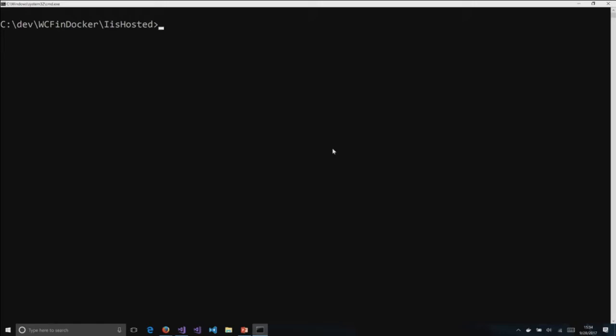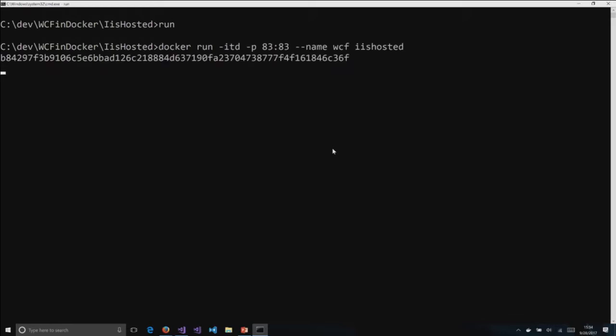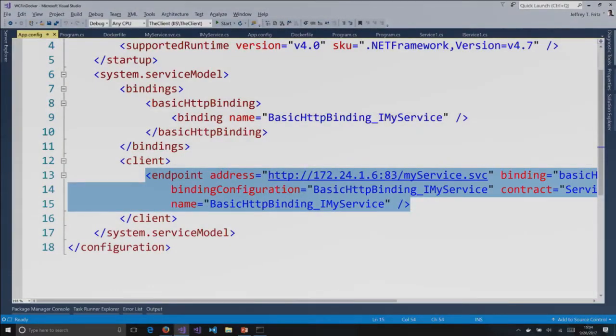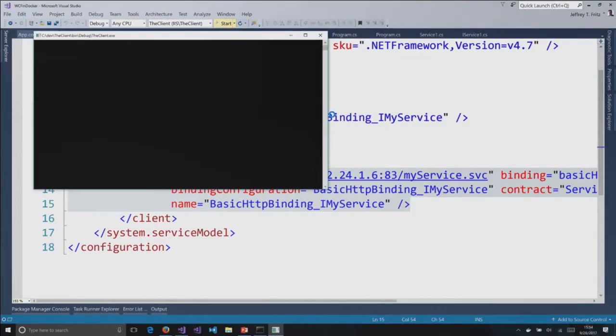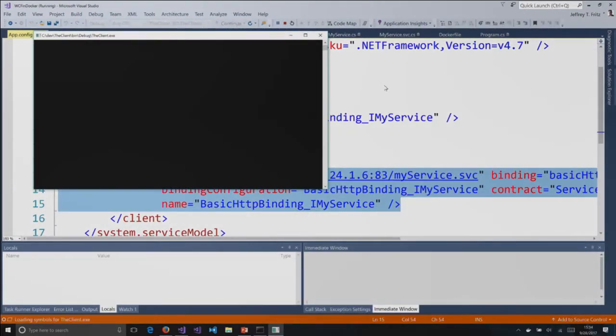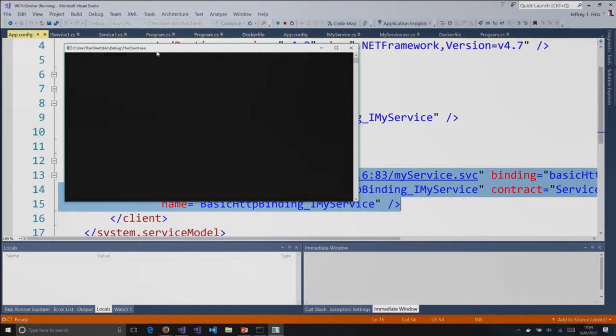And like I said, I've just queued these up as batch commands so that you don't have to sit here and watch me type out the entire thing. Docker run, ITD, pushing through port 83. We're going to call it WCF. There it is running. And now I'll start this client. Now I have to wait for IIS to start up, and we'll get back.